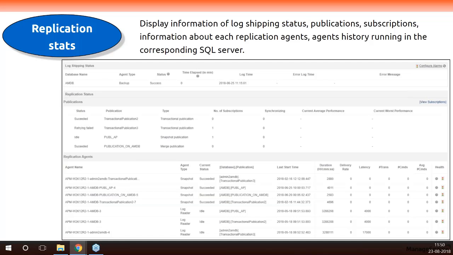Again, in the replication status, as I said, you have different types of agents like transactional publication, snapshot publication, and merge publication. You will be seeing what type of agents are currently there and what the current status of that agent is.